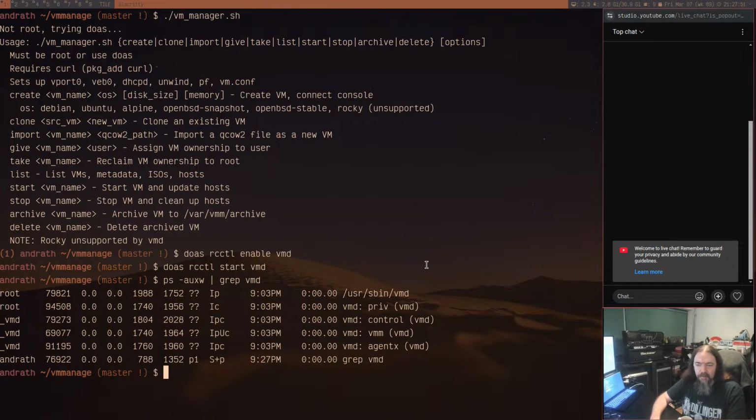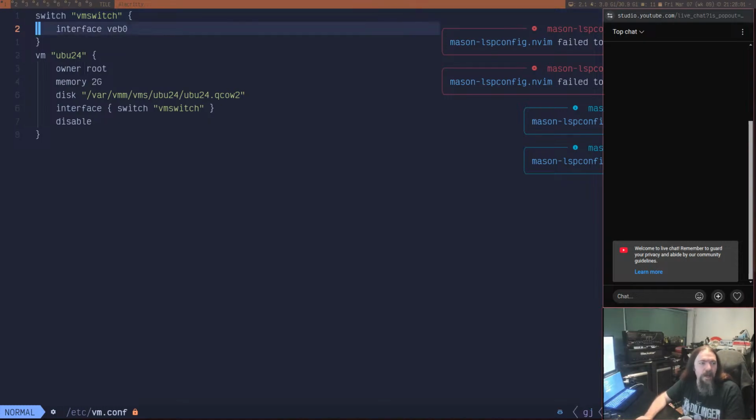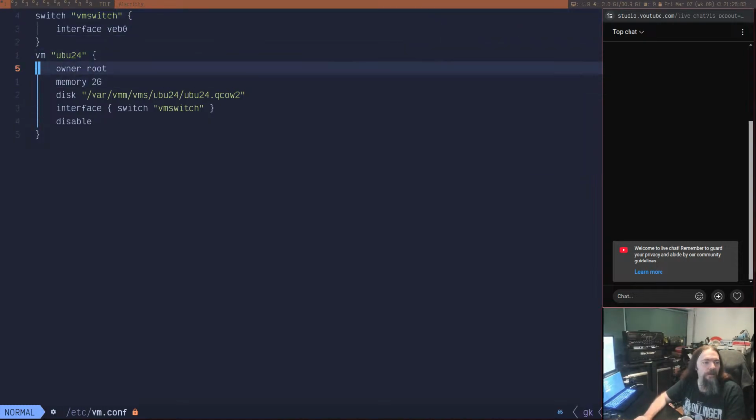VMM uses a config file. It's vm.conf. And there's already a virtual machine in here. This is the switch. This is the bridge. We'll get to that in a bit. So yeah, the script puts this here, but it's a no-op. Doesn't really matter. This is configurable.